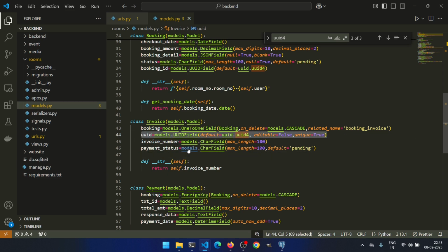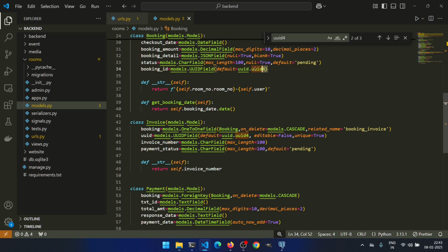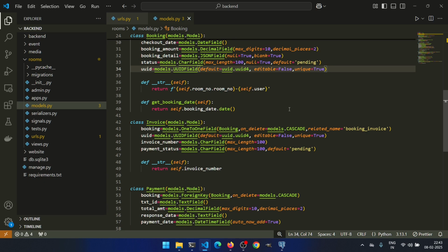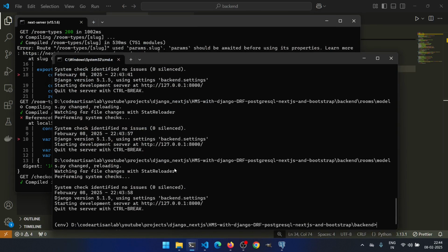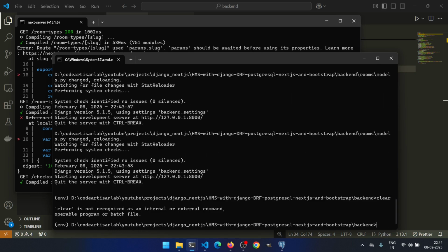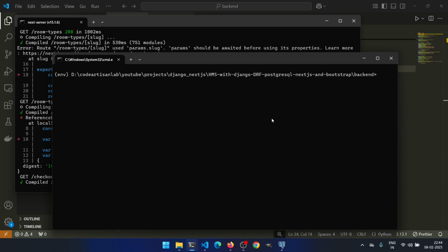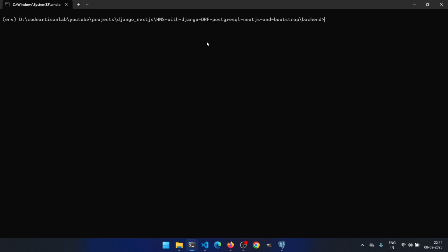I think we should copy this one, right? I will copy this one and here we will put it. So now let's run the migration. This is our long name. All right, so py, this is Windows, so I will run the command according to Windows: py manage.py makemigrations.